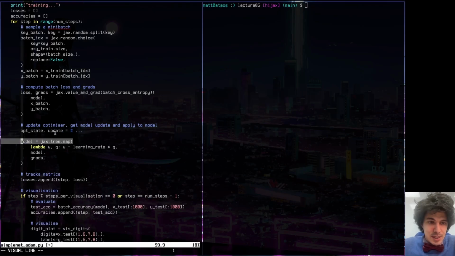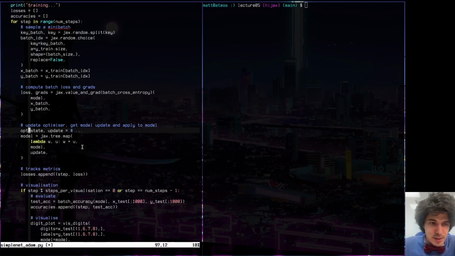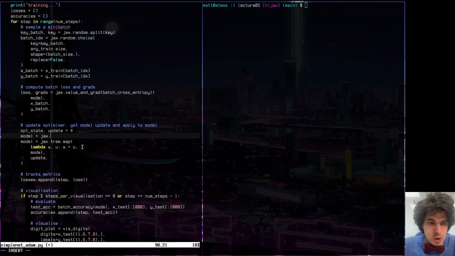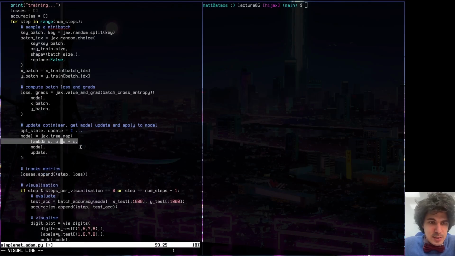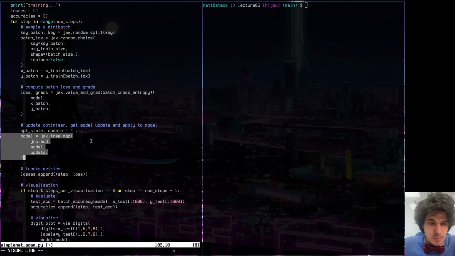So instead of grads, we're then going to use this update. And this update, we're going to set it up so that instead of applying it with the stochastic gradient descent rule, we're just going to directly tree map over the model and directly add the update u to the weights. So we'll have w plus u. And in fact, I could simplify this. I could just write model equals jax.tree_map, with lambda w, u: w plus u. This is just jnp.add. And so this becomes my update, which is very simple.